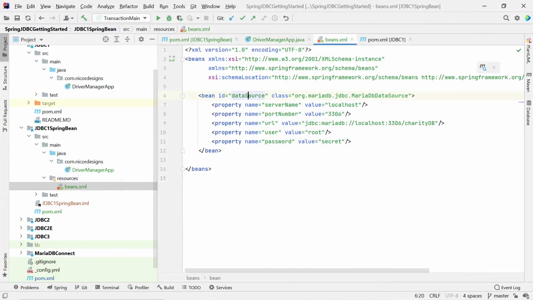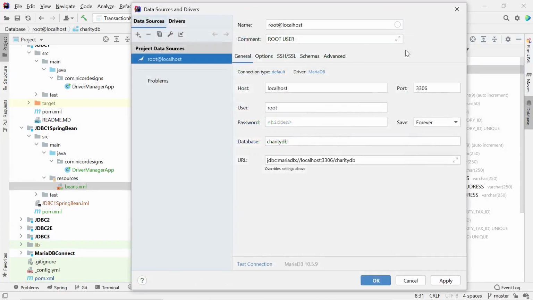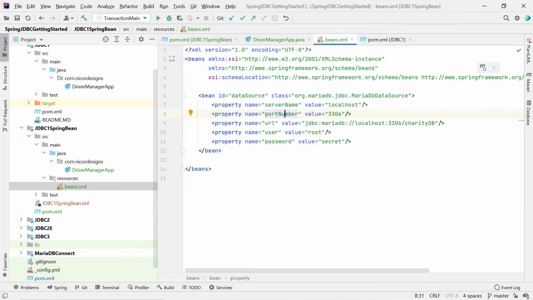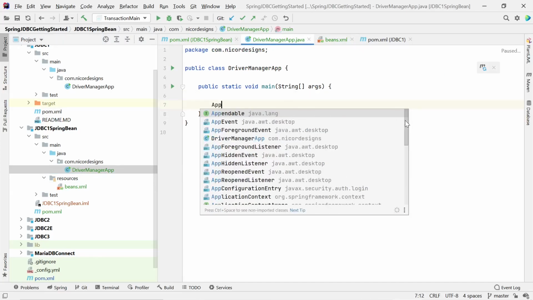Alright, so here we define our data source within the XML file. This is the MariaDB data source. We've got our server name, port number, we've got our full URL, which is the same that we've defined here in IntelliJ. And we've got our username and password. Now we're ready to code our logic.